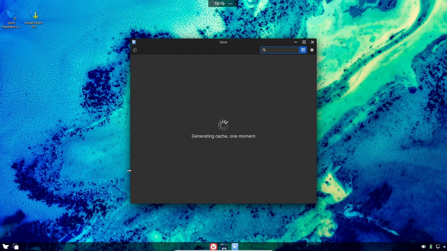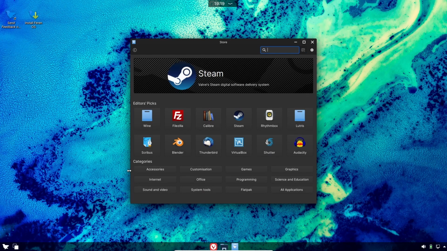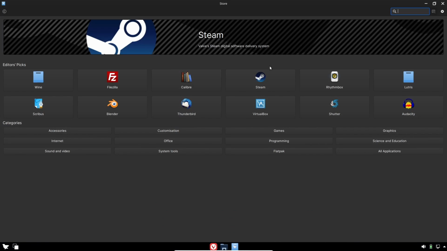And this is the Feren store. I love the way it looks. I do believe it definitely looks way better than Linux Mint's or Ubuntu's. I would say the only store that probably beats it in looks is the Pop Shop on Pop OS. But you can come over here. You've got your editor's picks right here. You've got Blender, Thunderbird, VirtualBox.